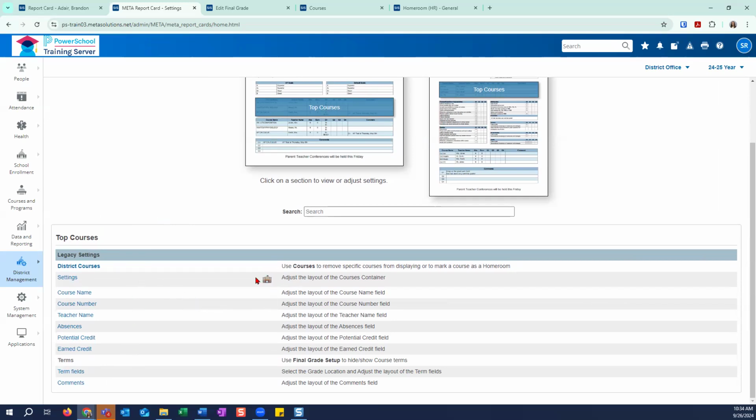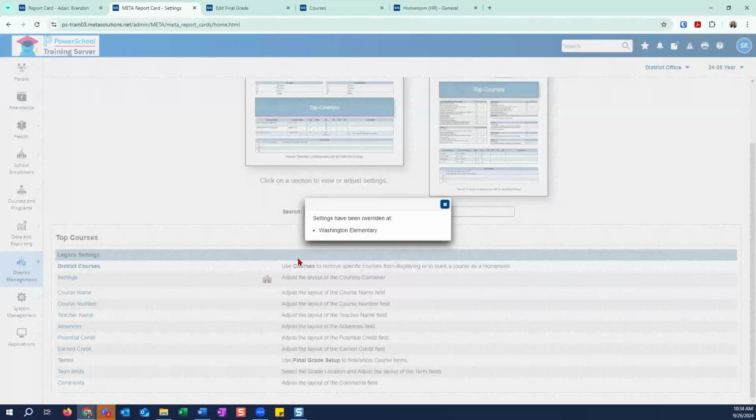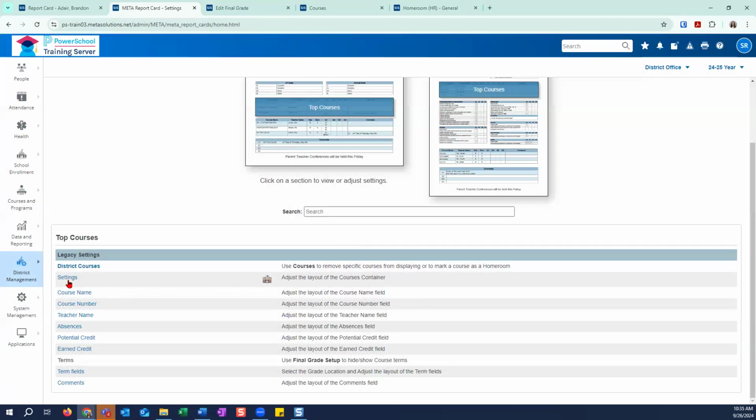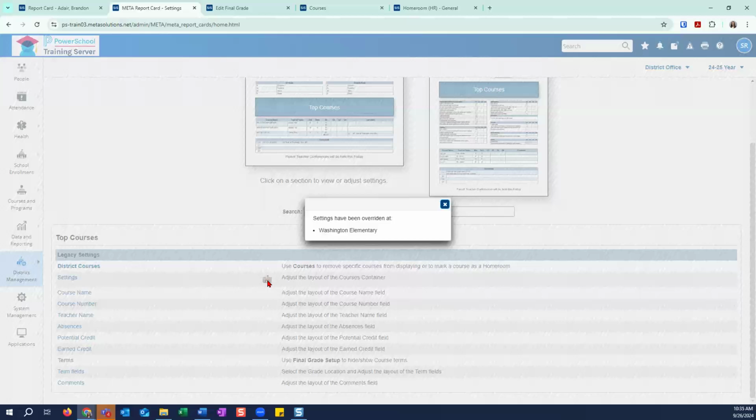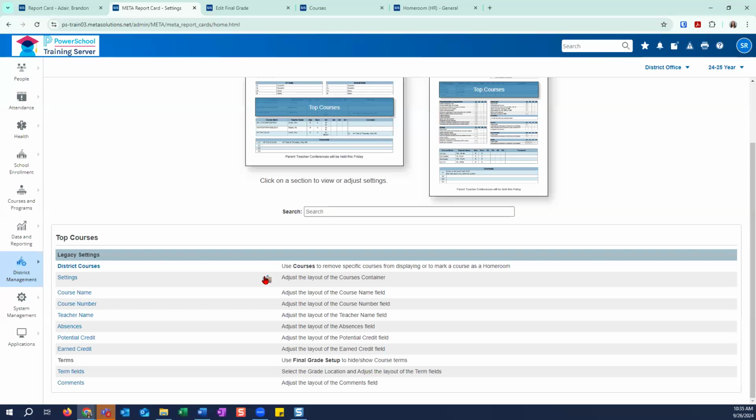While we're here, you can see this little school building icon for our courses settings. If we click on this icon, this tells us settings have been overridden at, and then it'll list the building, Washington Elementary. So we can see this specific setting that we've made here for courses. We have courses being shown and future courses being shown on our report cards. And at Washington Elementary, that setting has been overridden. So that's what that icon is showing you.